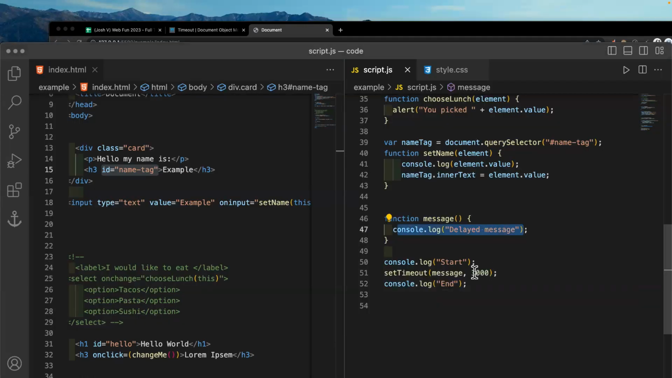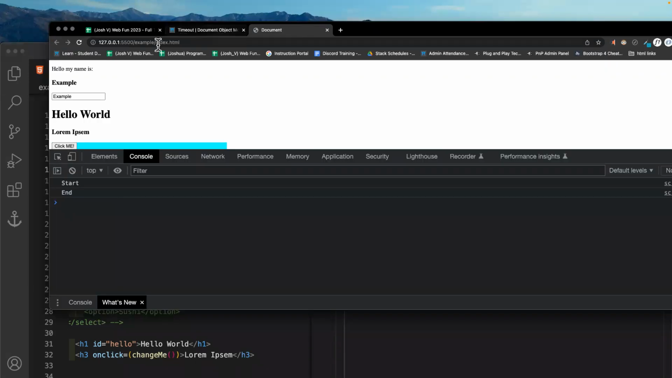So what if I increase this to 5? It'll just do it after 5 seconds now. 2, 3, 1, 2, 3, 4, 5. There.